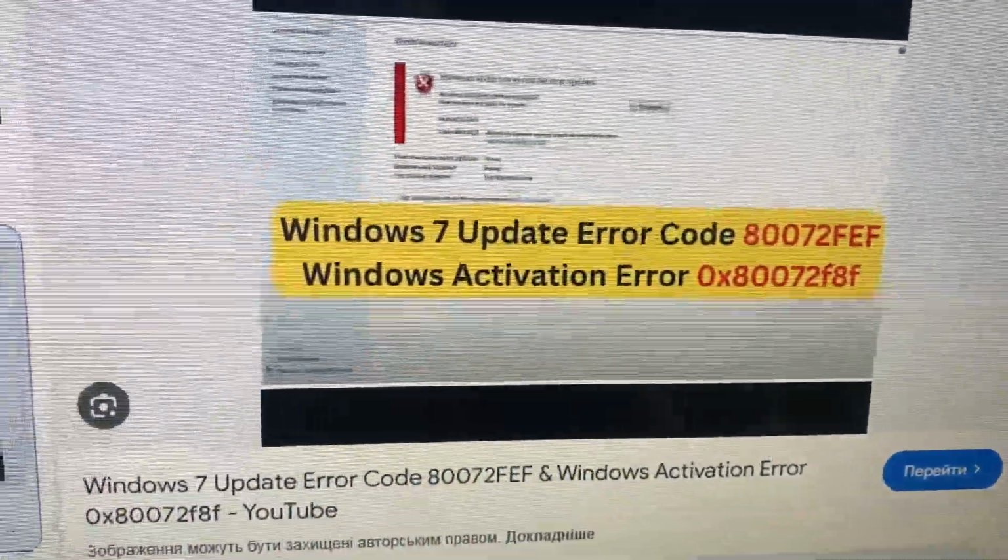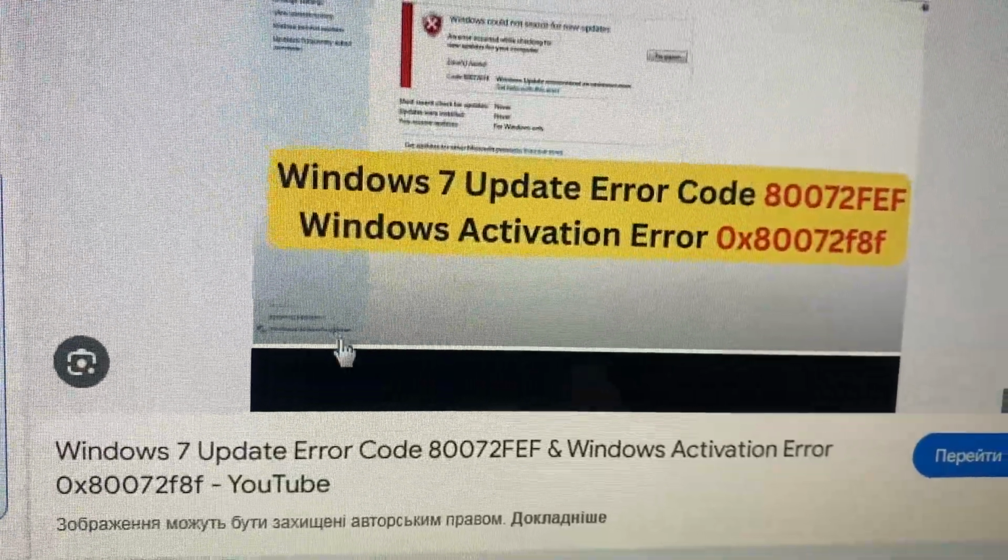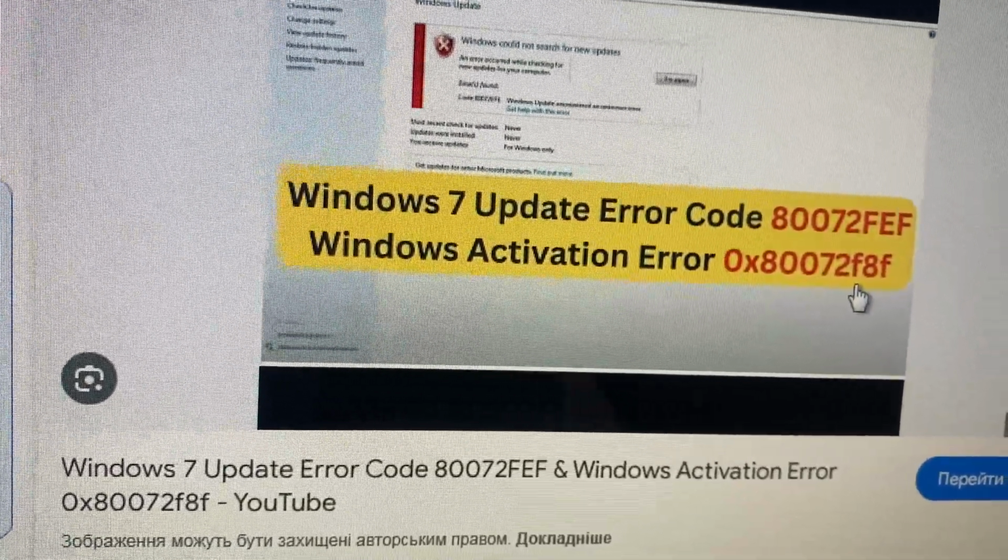Dear subscribers, I will tell you how to fix this error. So here you can see it, error code number, this code. So how you can fix that.